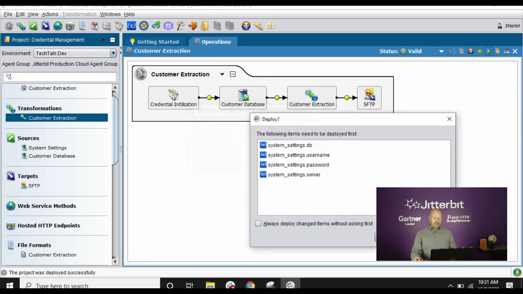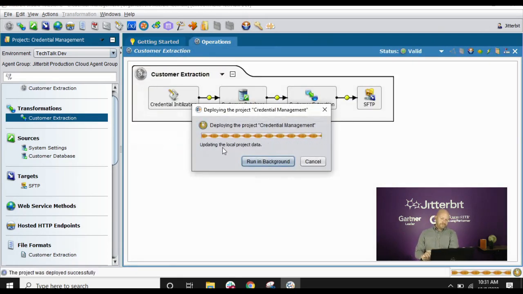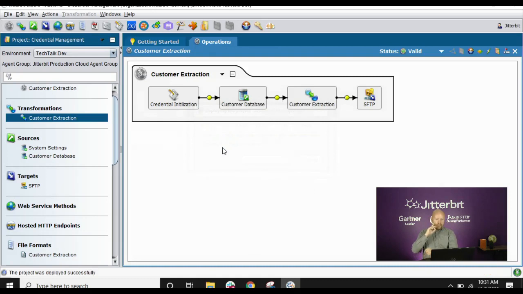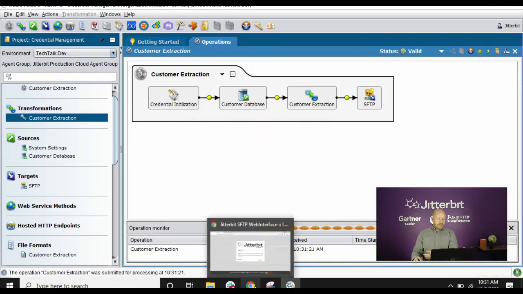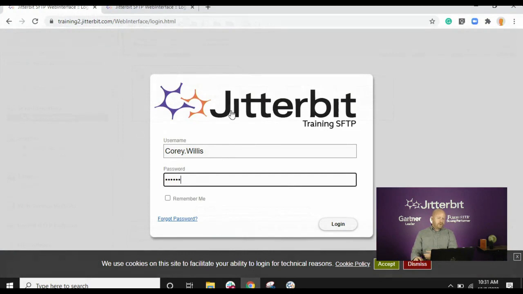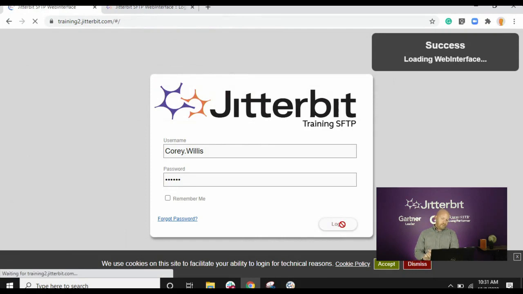So we'll go ahead and, we need to deploy the whole project. That's fine. So that's getting out all the system settings, project variables. It's getting out the script. All of that's out there. We'll go ahead and run this. And while that is running, let's hop over here. If you've been through training, you're familiar with this, right? But we're going to log into our SFTP. See if the process has completed yet. We may have to refresh. We'll see.